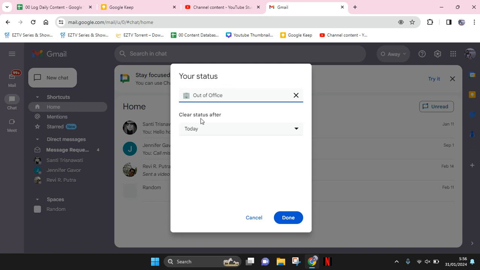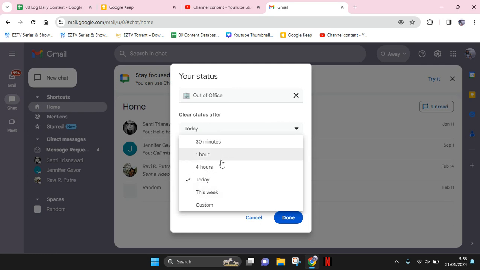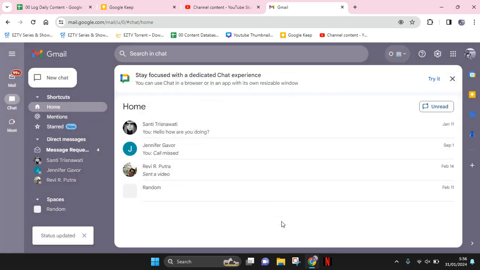Okay, now you can also adjust to clear the status after, for example, 1 day, 4 hours, this week, or custom. So just adjust it to how long you will be out of office. For example, I'm going to be out of office for just 1 hour, so I'm going to click on 1 hour, click on done, and after that the status will be changed, so you can see out of office.